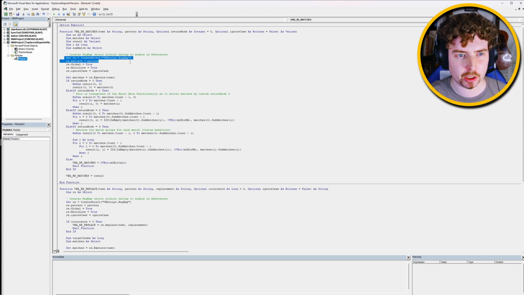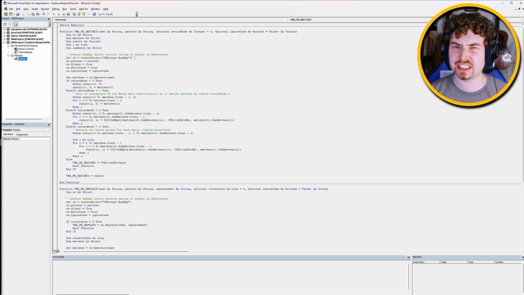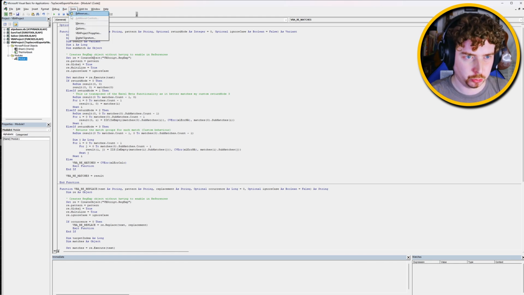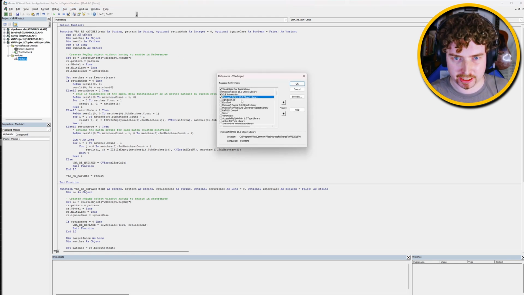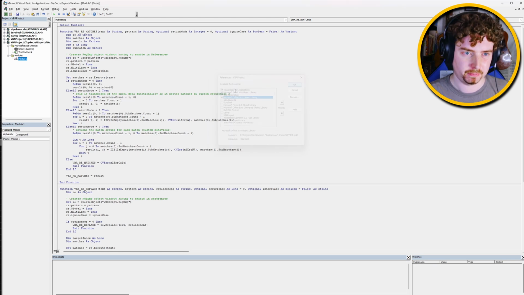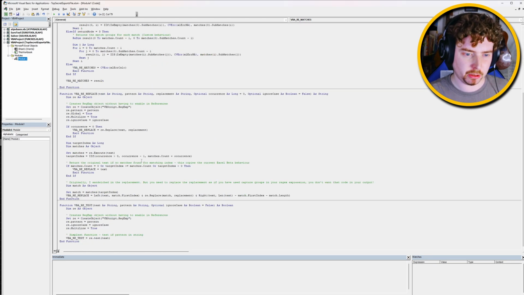I'm using CreateObject VBScript.RegExp. This probably won't work if you've got a Mac or an older version of Excel, but this will hopefully allow me to create a regular expression object without having to go into Tools, References, and enable them. You can see they are not enabled here. This creates it. We'll start with this one at the bottom, which is the test one.